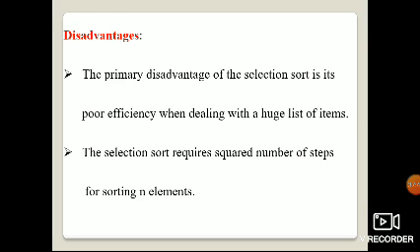And the space complexity, how much space it will take: it does not require additional storage, because we are taking only one array. So for that, it is big O of 1 for the space complexity. So these are the advantages and disadvantages of selection sort.